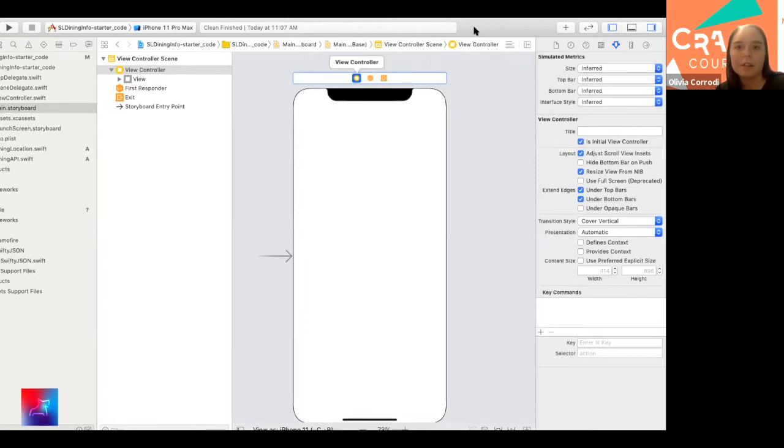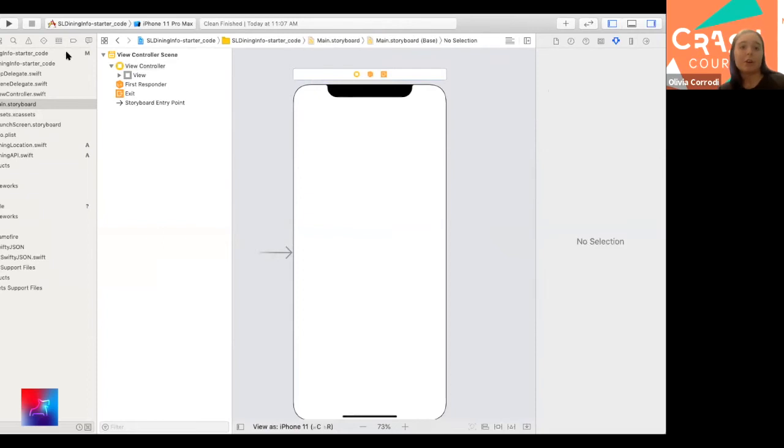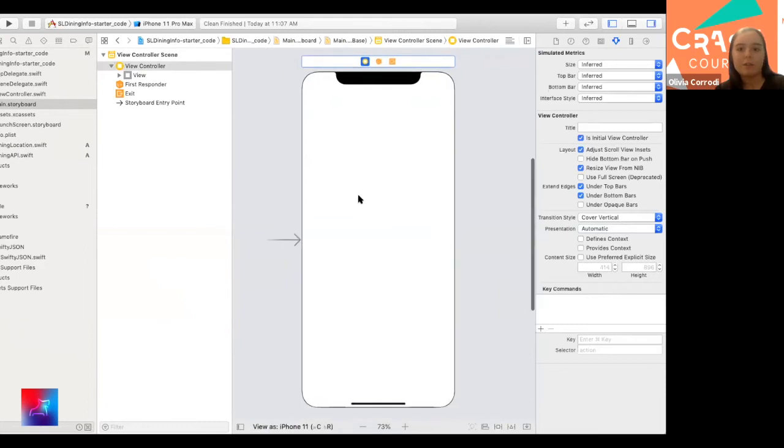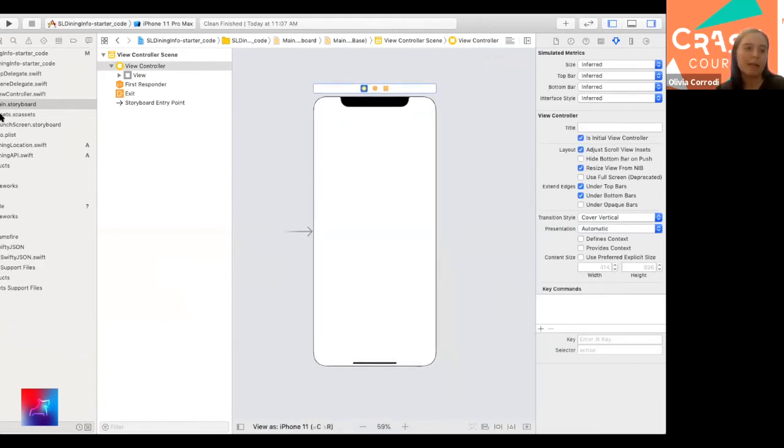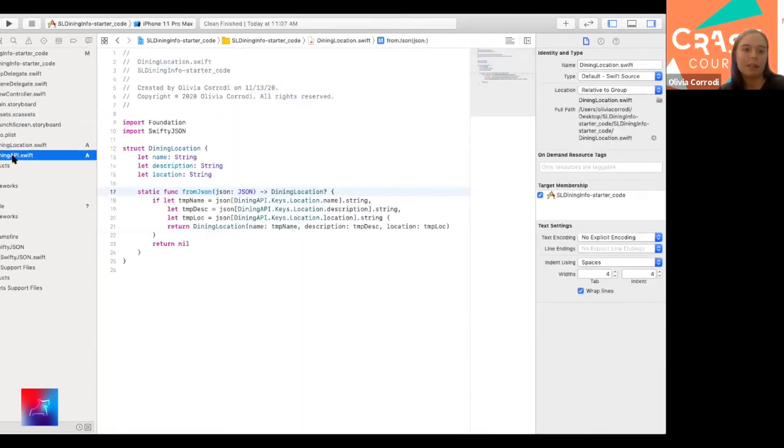So if everyone can see this, this is the starter code, which you can download from the GitHub link. We don't really have much. From the storyboard point of view, it's all blank. We do have these two files, the dininglocation.swift and the diningapi.swift. These are two model files. A lot of the data stuff is easier just to include in starter code, because especially when you're making API requests, it can get a bit difficult to go over in a live demo. But we can quickly walk through what's already in here.